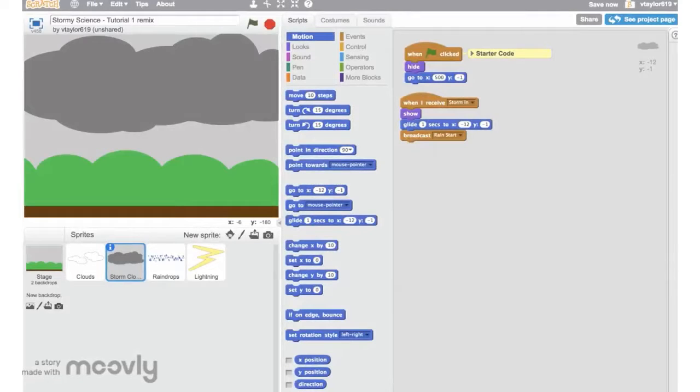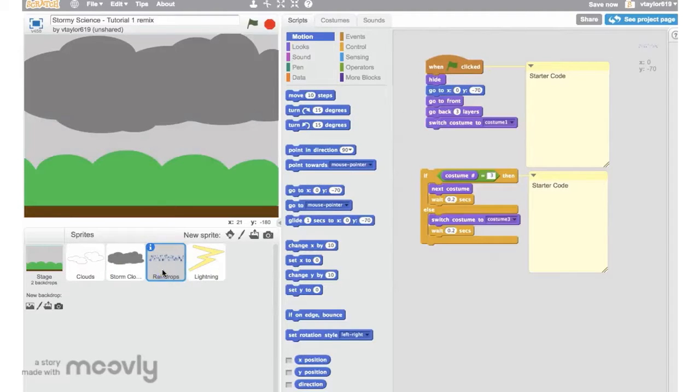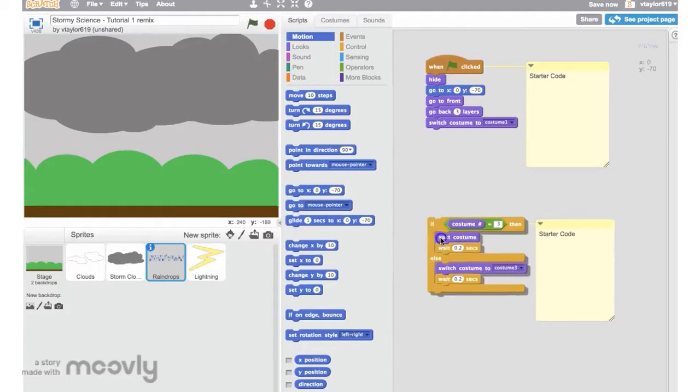We've made a broadcast signal about the rain starting, but we haven't animated our rain yet. So what we need to do is go to the raindrop sprite, and you'll see that there's already starter code. The first starter code is what the rain does when the green flag is clicked and it is hidden. And the second starter code is actually code we're going to embed in the program we're about to code. So for now, I'm going to move this code out of the way until we need it again.